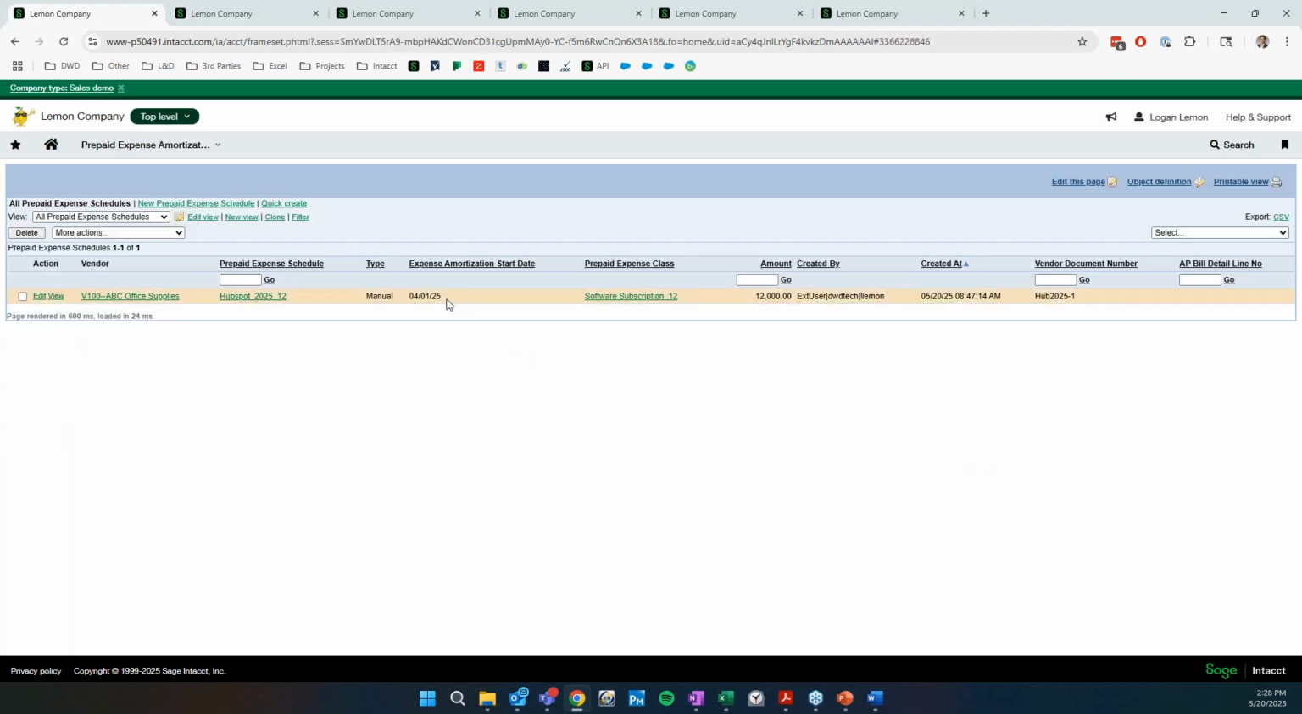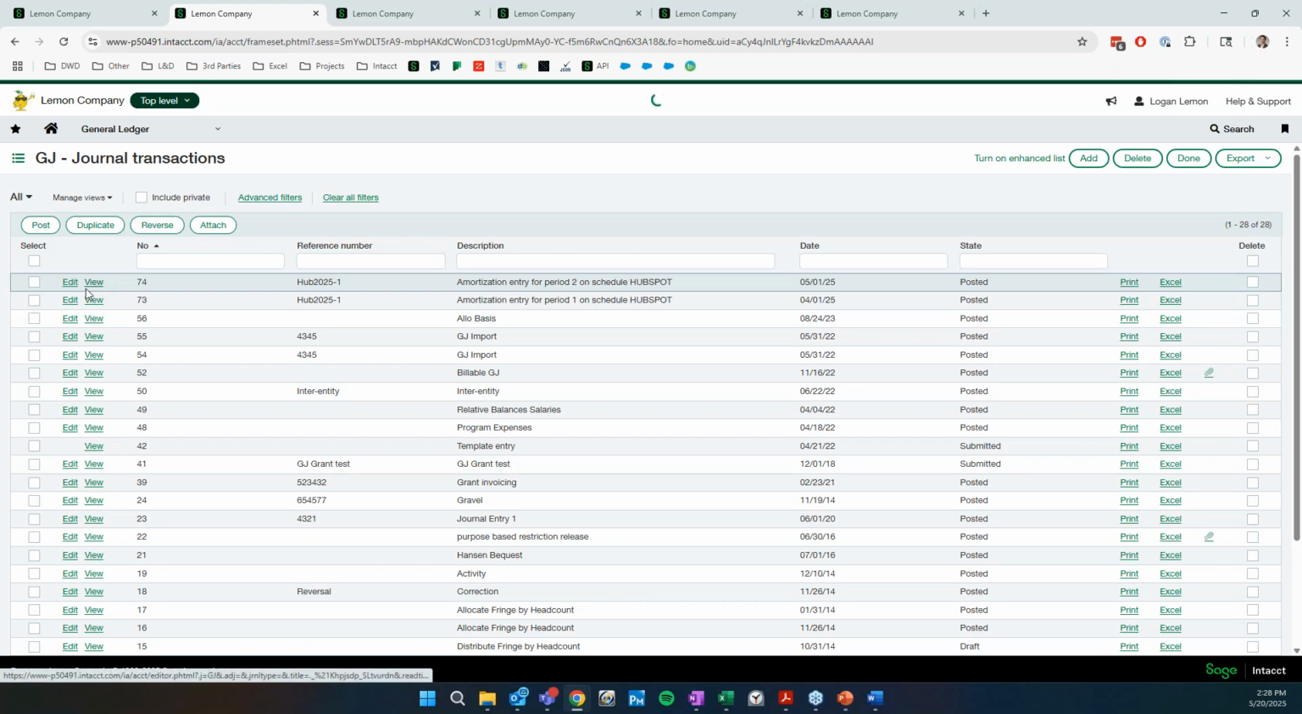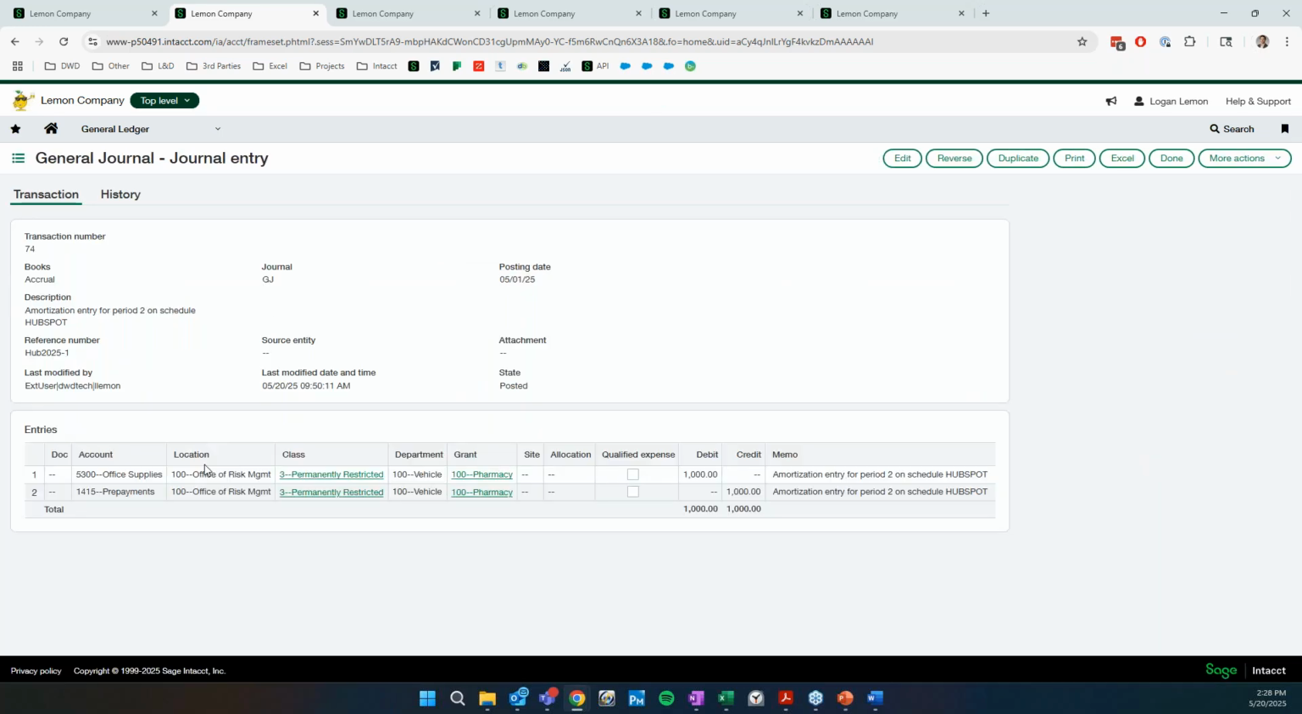My start date for this was 4/1, so I have an entry on 4/1 and 5/1 out here. It's going to be coding this to my office supplies expense and crediting my prepayments. So that's a quick and easy example of how this would look if you guys had the prepaid expense module.